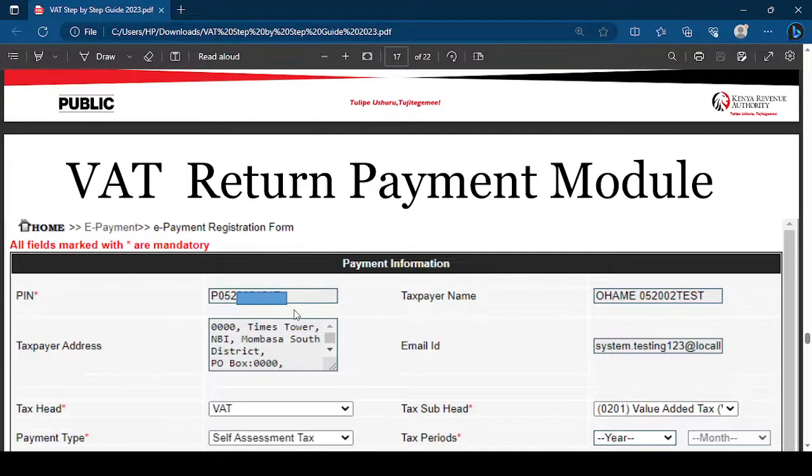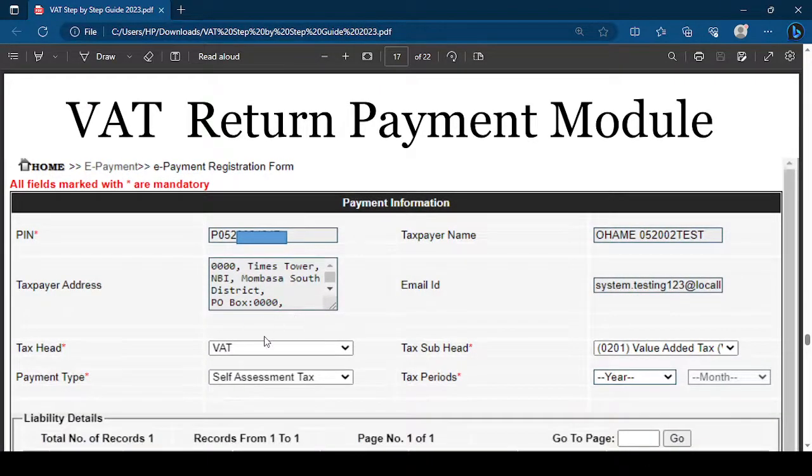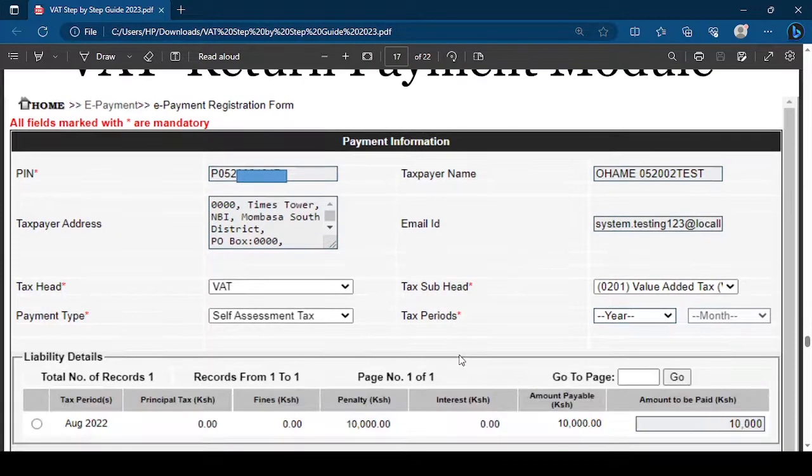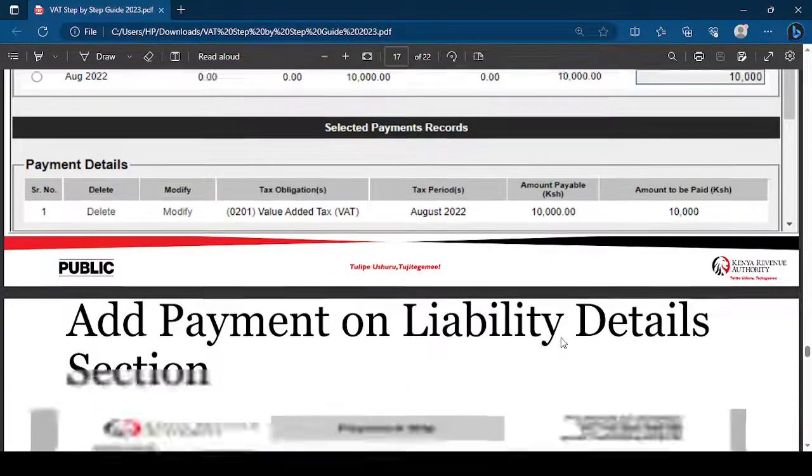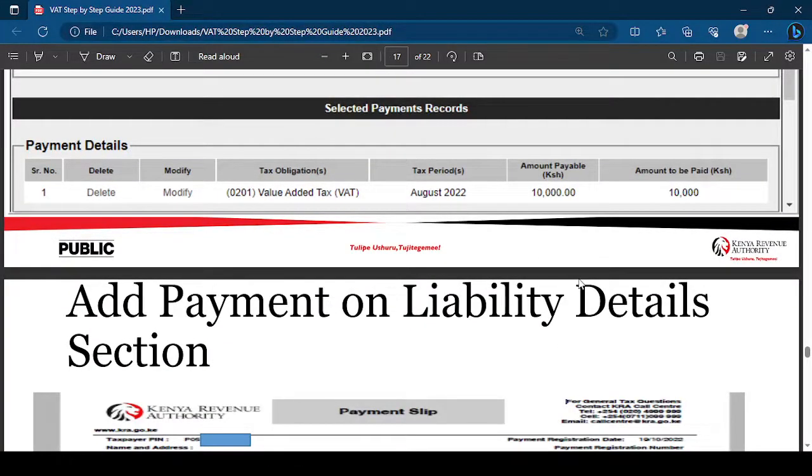The VAT return payment module actually looks like this. You have your PIN here, taxpayer's name, your address, email address, and all those details. Selected payment records, like this one has a penalty because you didn't file returns on time. Remember, when you don't file your returns on time, KRA will impose a penalty of 10,000 on you. So make sure you file your returns on time.